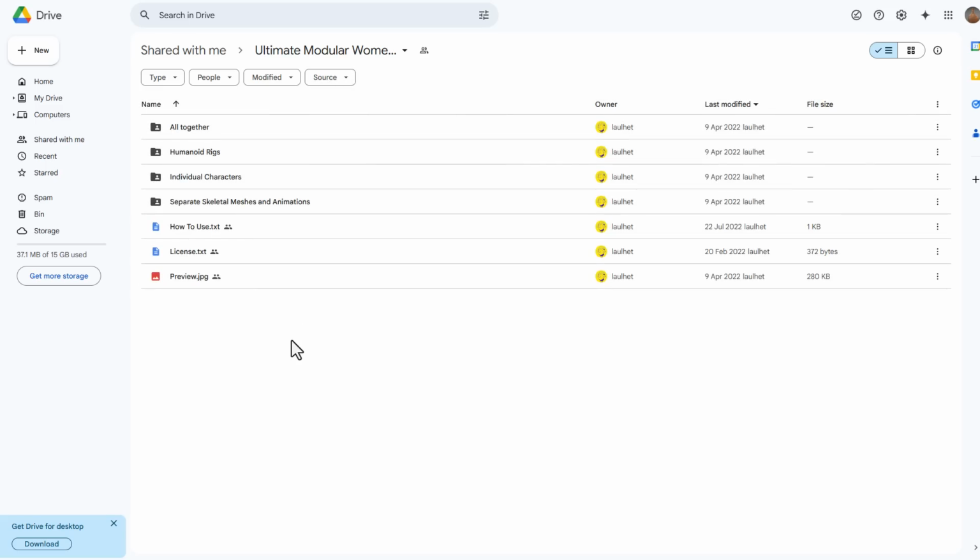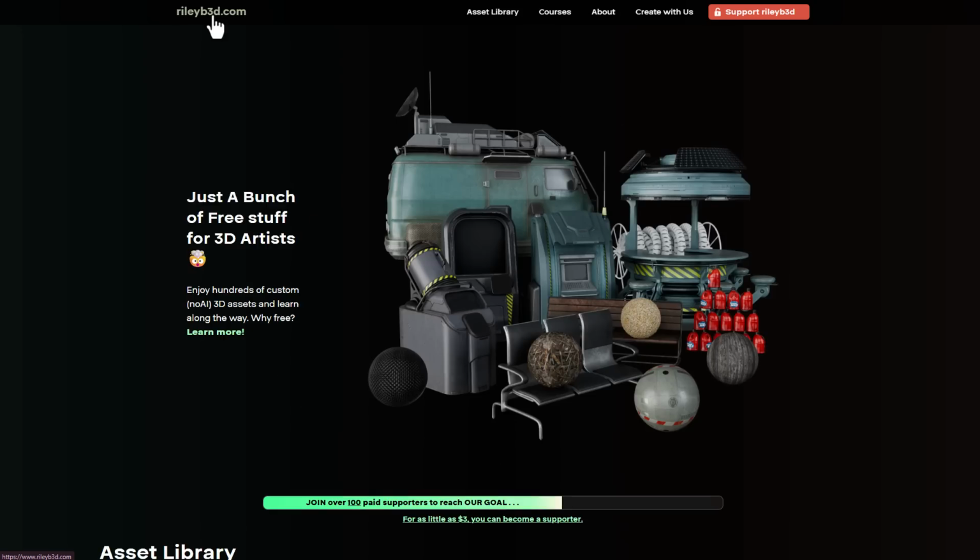And speaking about stuff that are amazing, let's take a look at Riley B 3D. Riley B 3D is a platform that is continually growing, and the creator is offering all artists around the world free textures and free high quality 3D models. And these models are all UV'd and most of them are already textured.